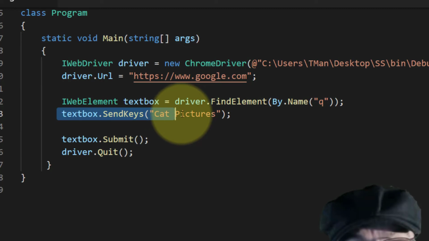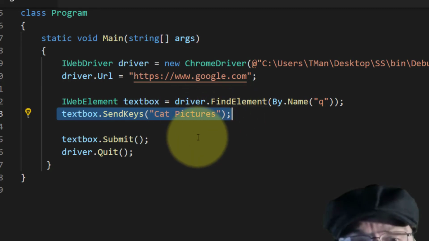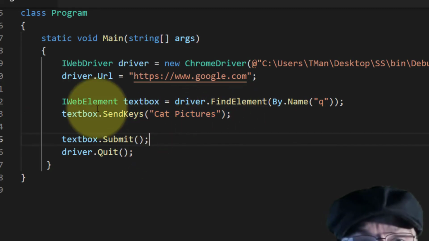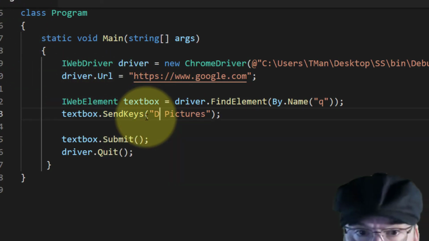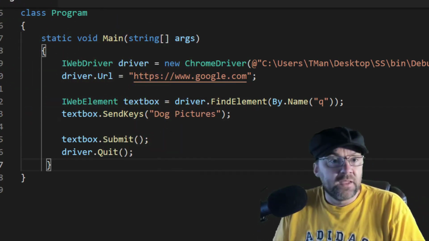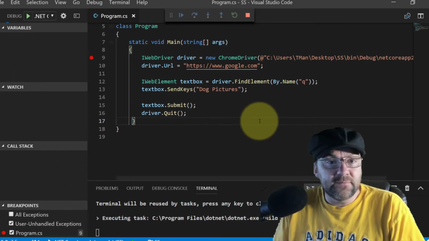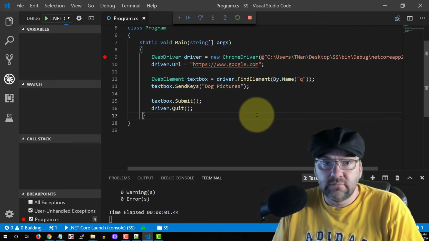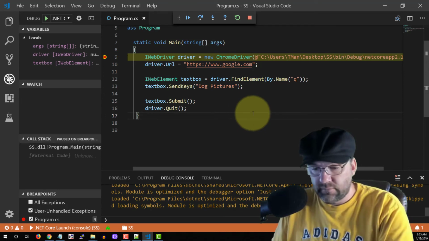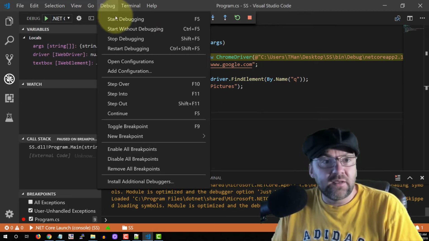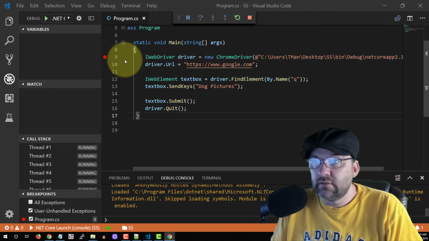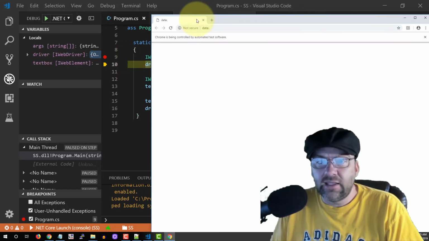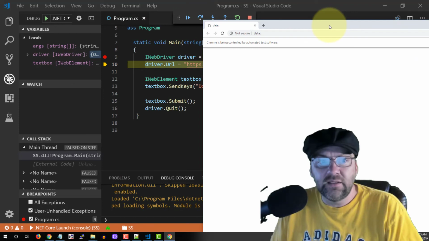We're going to send cat pictures into the search box. We're going to click submit. And then we should get our cat pictures. Even though I don't like cats, let's make it dog pictures. Let's do this. Let's run it. We're going to go debug, step over. And notice it loaded a window for me.